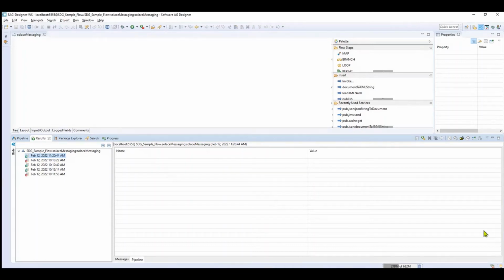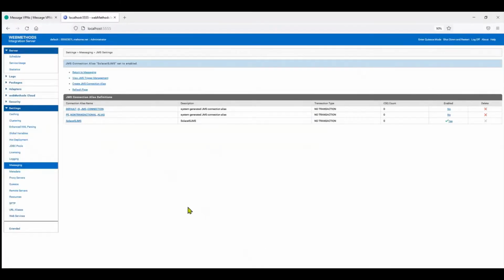Hello everyone. So today we're going to see how to send a message from a webMethods Integration Server to Solace. As you know, if you have followed the previous video where I demonstrated how to configure the webMethods Integration Server to work with Solace, we have done some prerequisites. Just to recap on that.